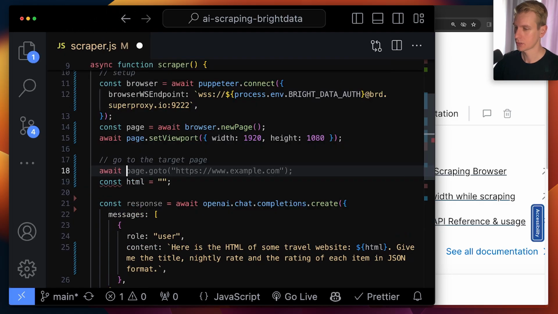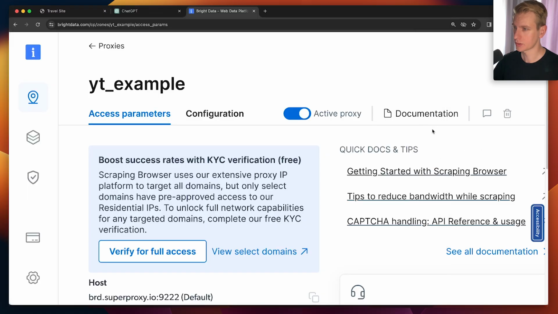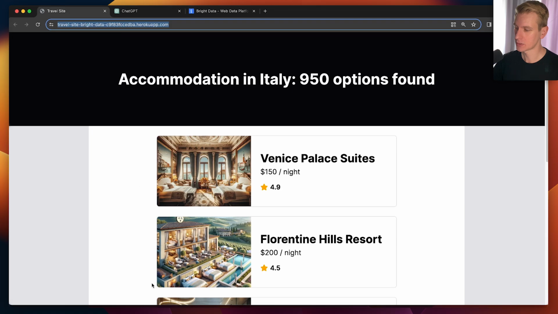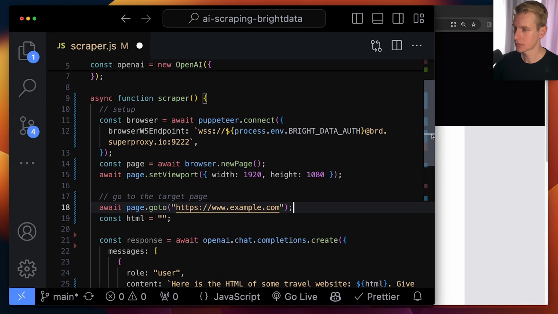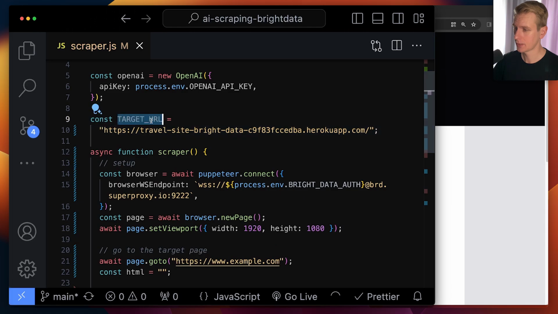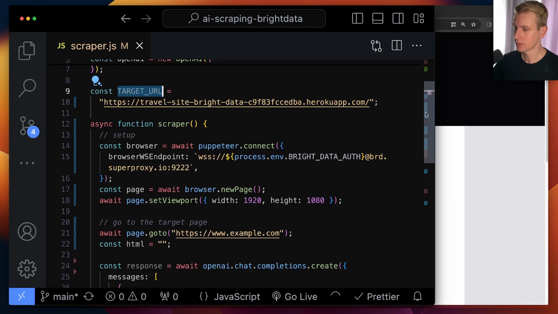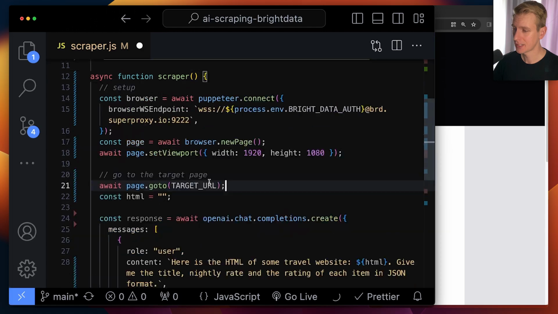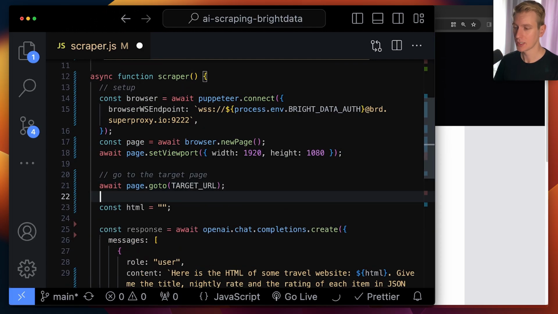So we can say page.goto. Now, where do we want to go to? In this example, I spun up a simple website on Heroku. I'm just going to copy this and put it in a separate variable here, targetURL. I'm going to paste that right there. Now I can copy this variable and that's where we want to go to. So I will replace that with this. All right, now with Puppeteer, when we arrive at that page, we don't immediately want to get the HTML because there could be some JavaScript.